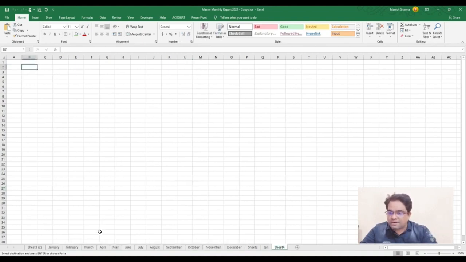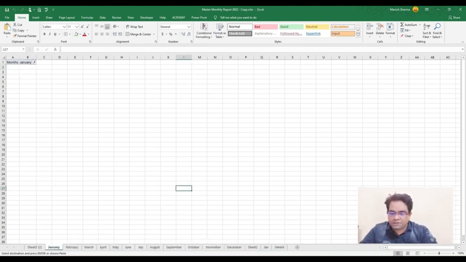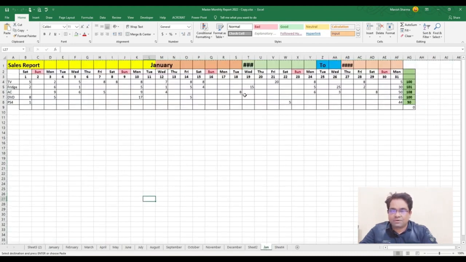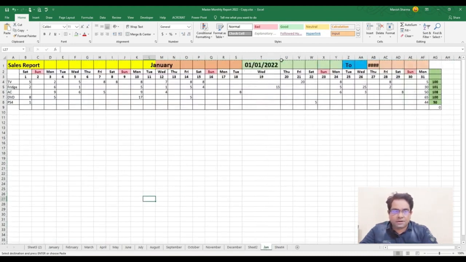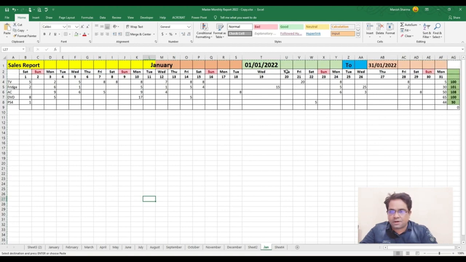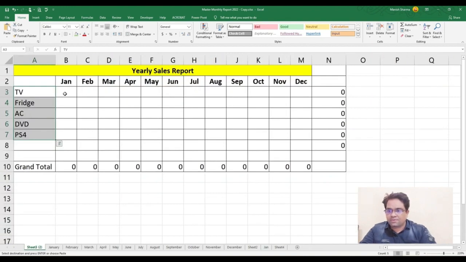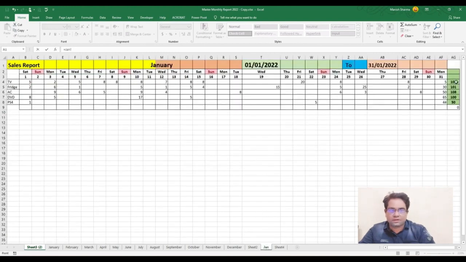Here, like January, you make the same for February, and you make the same for March, like this, and after that I make it like this. Here, if I put January data, we have to link this sheet to January.